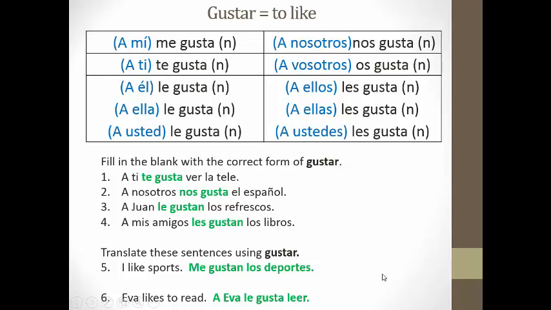Okay, let's review. On number 1, you like to watch TV. We have te gusta. 2, we like Spanish. Nos gusta. 3, Juan likes soft drinks. Soft drinks is plural, so we have le gustan. And 4, my friends like books. Books is plural, so you got to have les gustan.